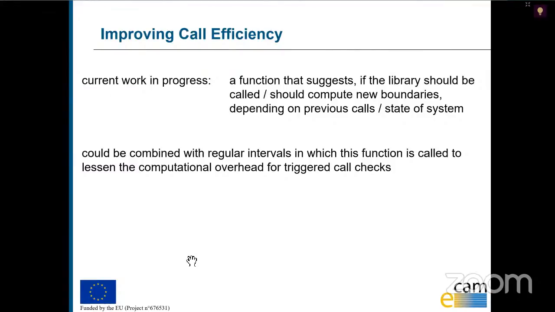What we are currently thinking and working on in order to improve the efficiency of when to call the library is to also provide in the future a function that would suggest if the library should be called, either by performing this global load balancing quality check internally, so that it is not necessary that the user does that, or by using some kind of learning technique where we would take into consideration the previous shifts of boundaries to see if, for example, we are stuck in some kind of oscillating behavior when we are really close to the optimal solution.